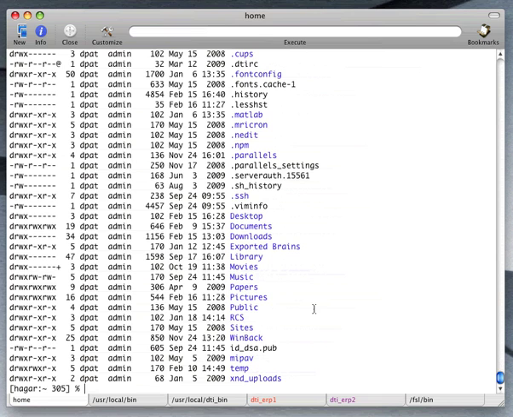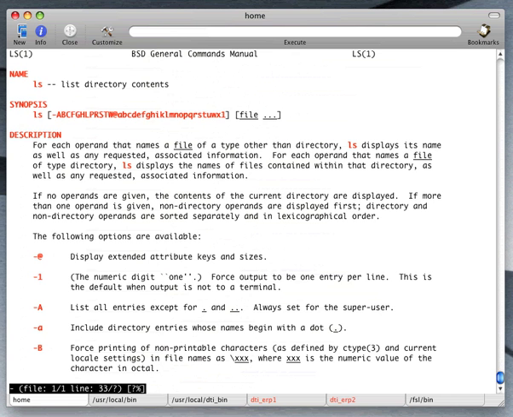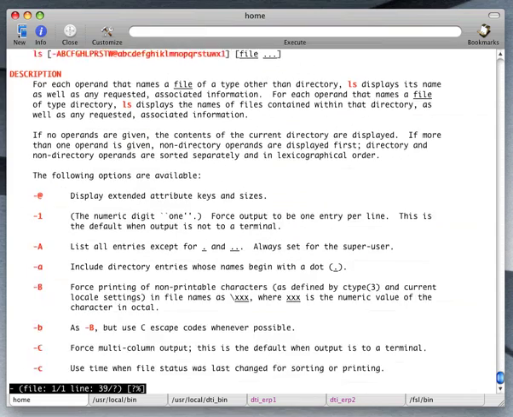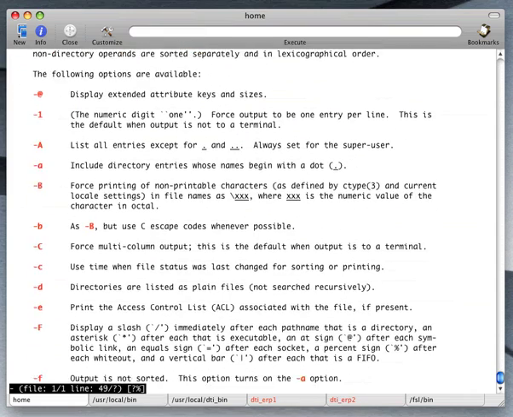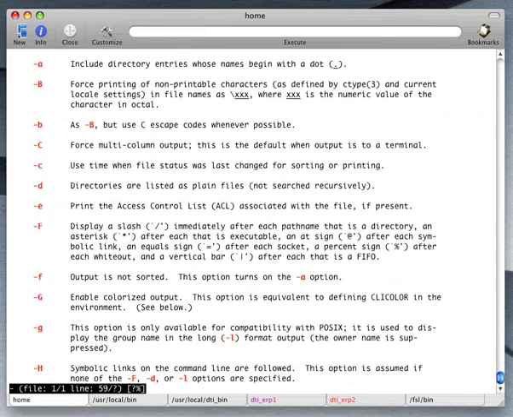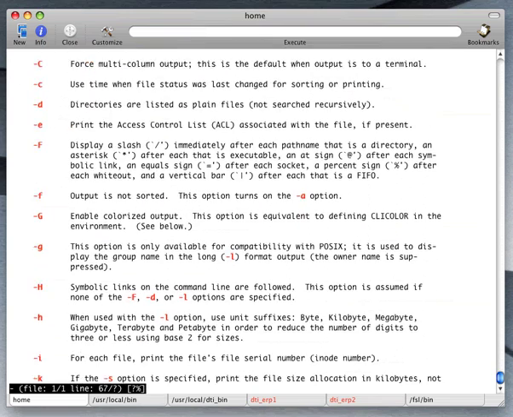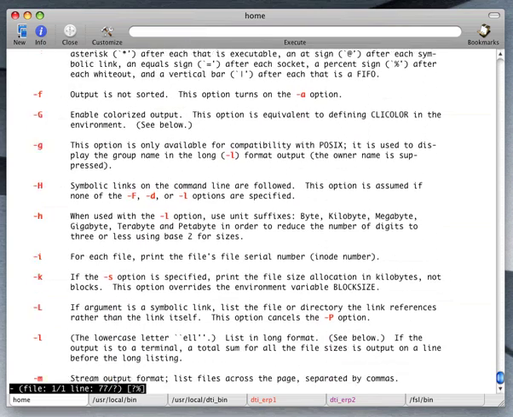You can look at the man page. So for any command in Unix, you can type man and the name of the command, and it will give you a command manual which indicates what the flags are and tells you something about what the command does. So the down arrow goes through these. You can see that there are a lot of flags for ls. I don't know most of them.